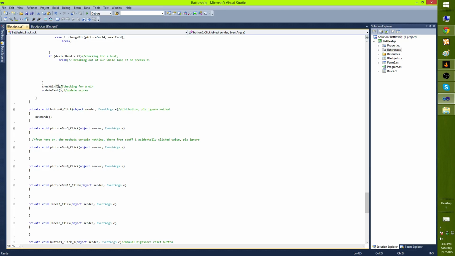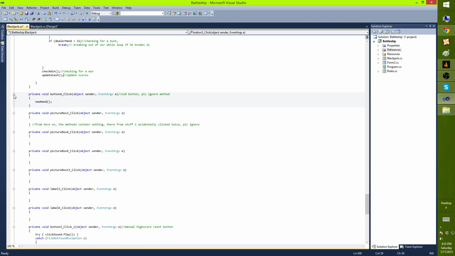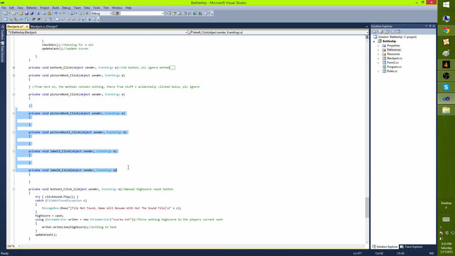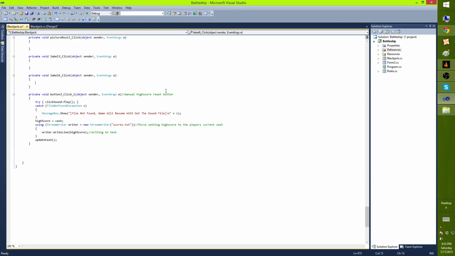And then check win does all of the other math for determining if the player gets money or not, and then it updates cache. This is old. I was going to have a new hand button, but I decided to do it automatically. These methods down throughout here contain nothing. I've yet to get rid of them. This is the manual rescore.